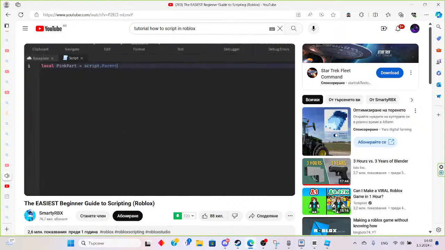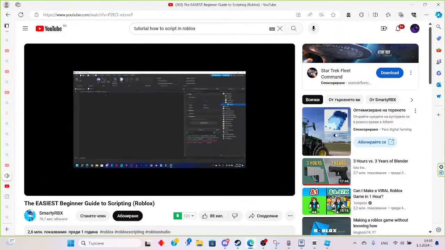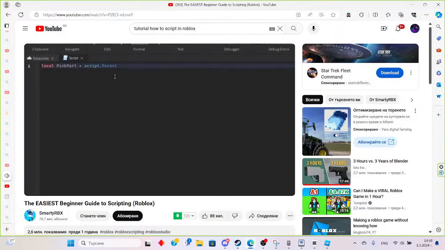So now let's make a new part. But wait, do not close the script. We're gonna make this part using scripting. So what we've done is we've already made a part normally, and we defined it through our script with a variable, but now we want to create a part with our script.